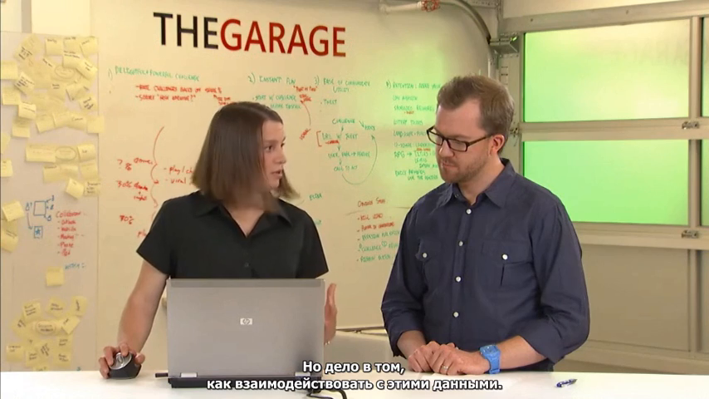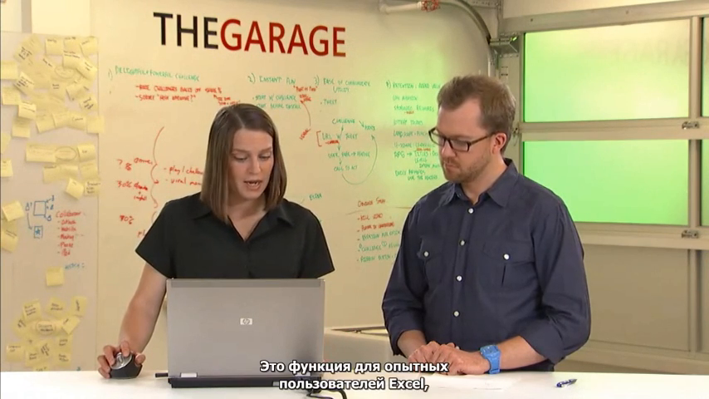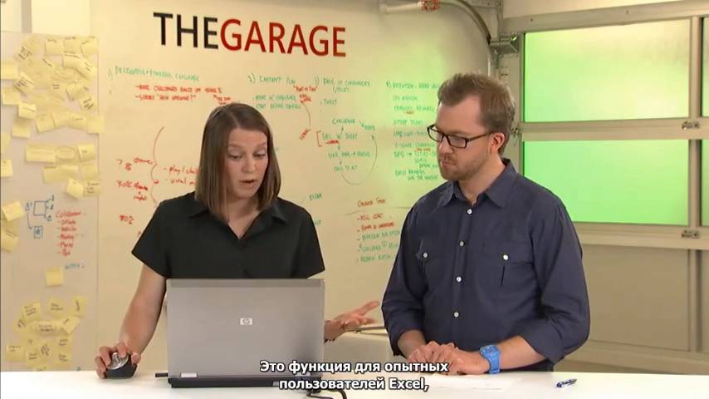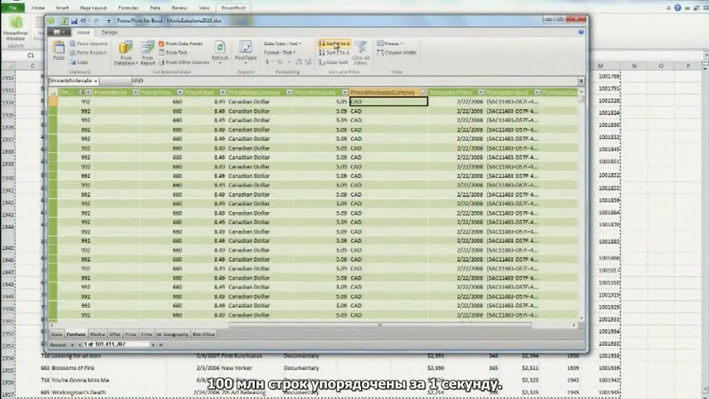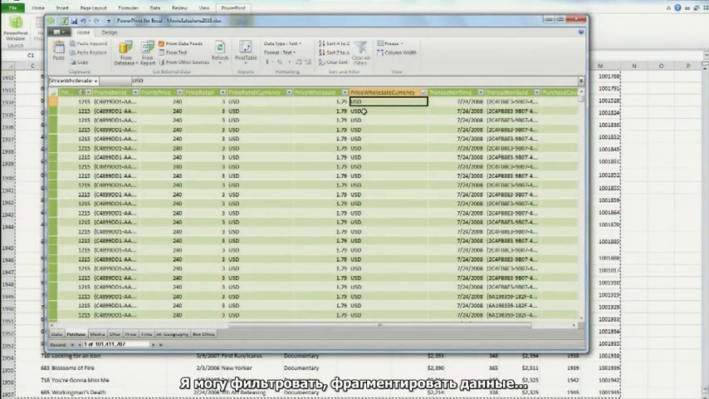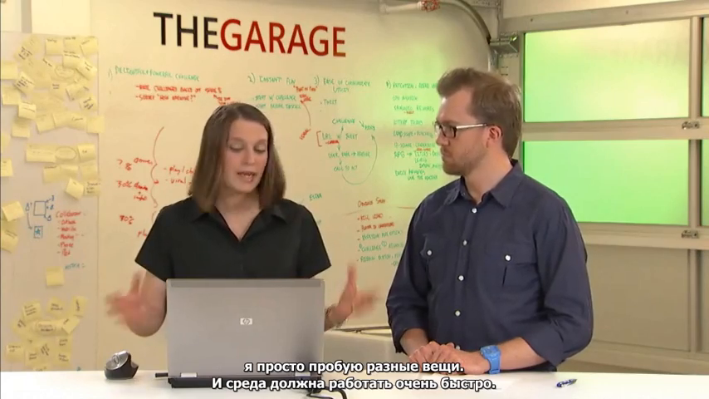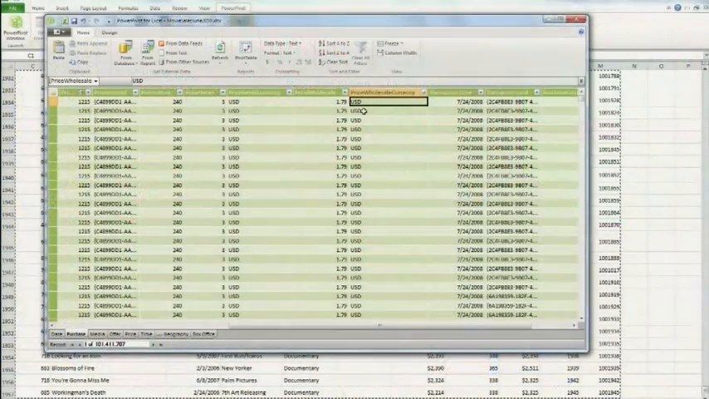But it's not just about the volume. It's really how you interact with the data. Have in mind, this is built for Excel power users. So for example, sorting and filtering 100 million rows. There you go. Wow. 100 million rows sorted instantly. I can filter it, slice and dice. The idea here is that as an Excel user, I'm not aware that I'm building a model, so I'm just going to try out stuff. If it doesn't work, I'll try it again. So it has to be a very responsive environment.